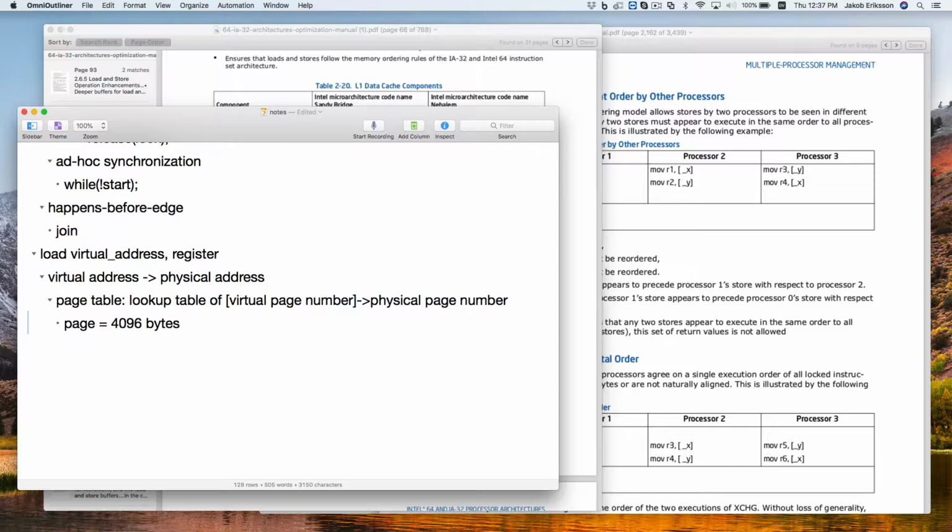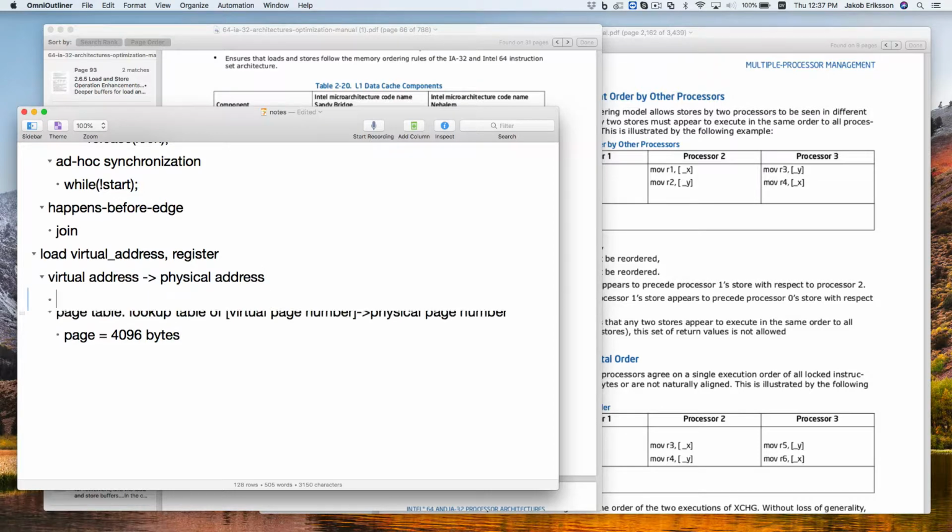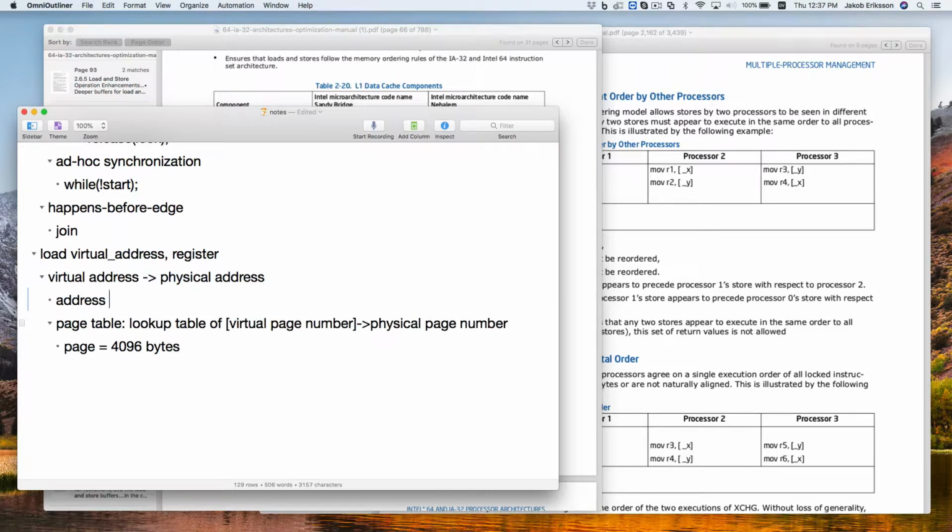And the same thing for virtual addresses. So actually, I should write this. A virtual address might look like a page number, and then a 12-bit page offset, right? So it's the same both for virtual and physical pages.